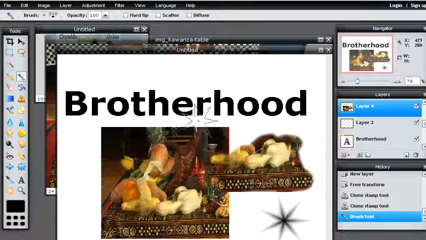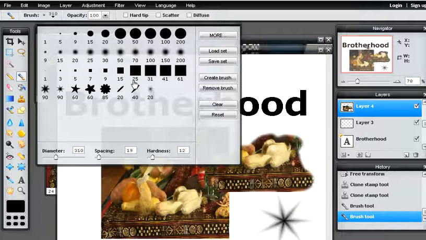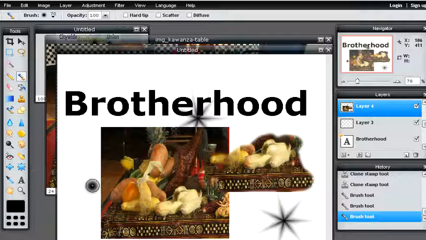Then you can add highlights, or you can choose another style brush. If you go to your brush, you can choose brushes in a variety of different formats. Those are all brush styles.